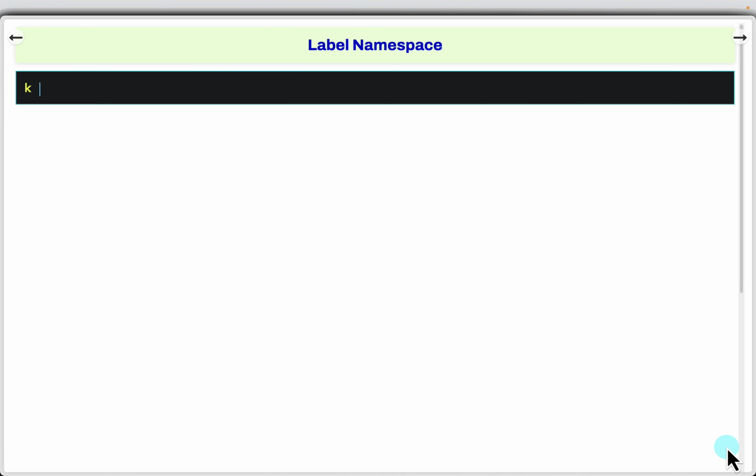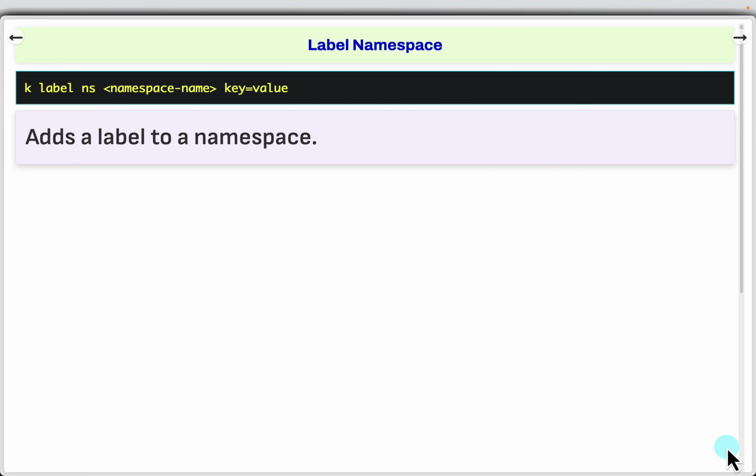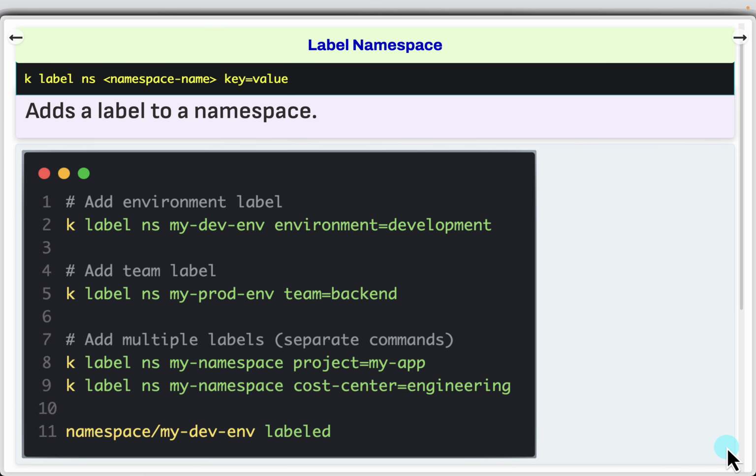Next, label a namespace. So k label ns followed by the namespace name and the label that you want to provide. It will have a key followed by a value. This adds a label to a namespace. Some examples are here: k label ns with the namespace name, and I am putting a key and label environment equal to development, and a team label also you can put. The keys and values are whatever you define, and you can add multiple labels also. You can have separate commands to the same namespace. It can have more than one label also, and you will just get back a message saying that the namespace is labeled.